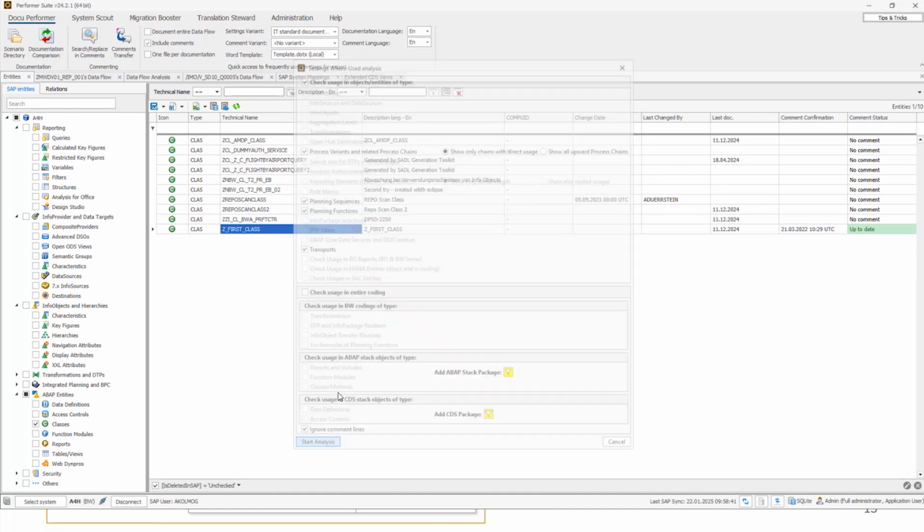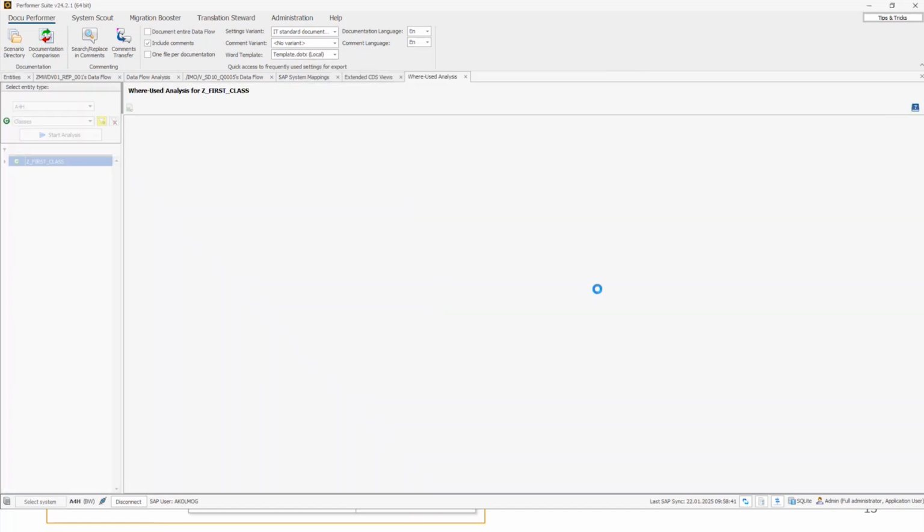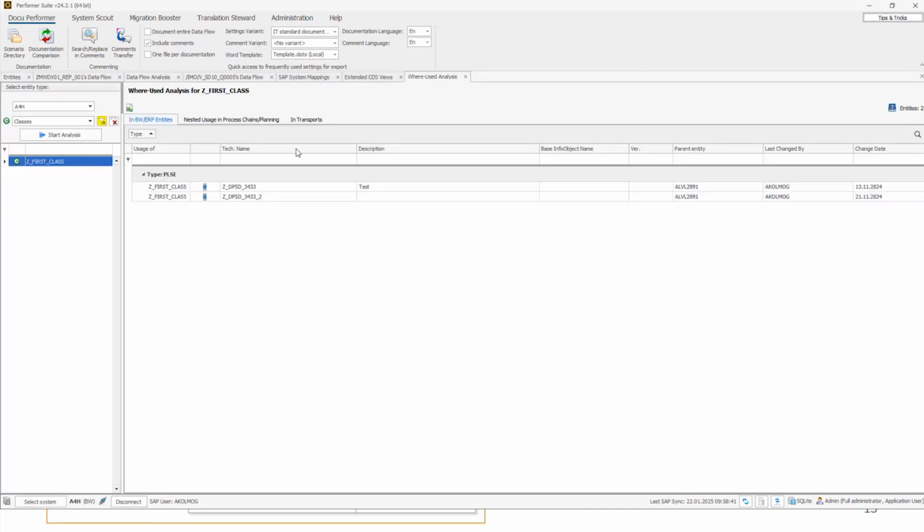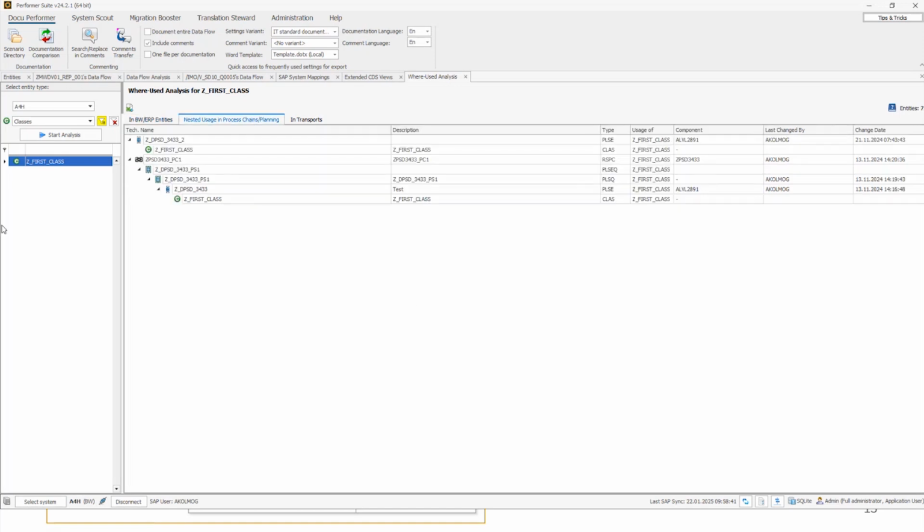And if I click on Start Analysis, you will see that we display the results in the tab Nested Usage. And here you see the analyzed class, that this class is used in this planning function, is used in the sequence, and it is triggered by this process chain. You can, of course, also check the usage of planning functions and sequences within process chains, meaning you can start on a higher level, and we will display this kind of nested usage result too.